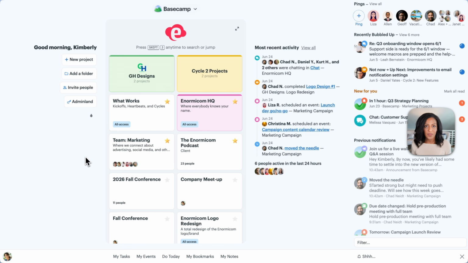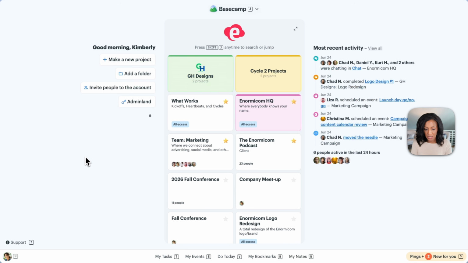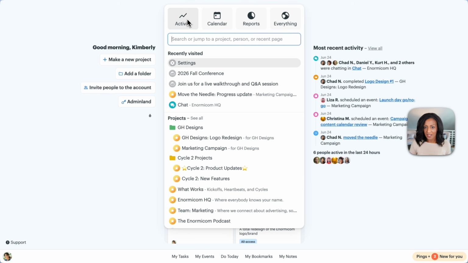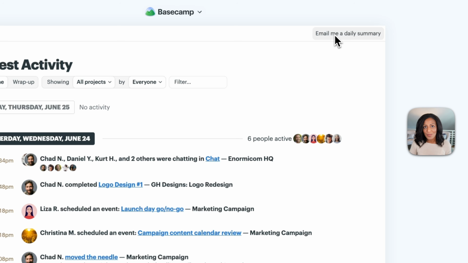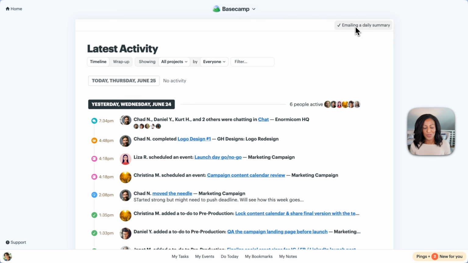And while we're talking about notifications, I want to point out one other way you can get alerts about what's happening in your account. From the activity screen right here at the top right, you'll see an option to have an email summary of everything that's happened in your account. So check that and you'll be getting an email summary every morning at 7 a.m. your local time, giving you a rundown of everything that's happened within your account that day. I personally like getting that email every day just to give me a rundown of what's happened and make sure there's nothing that's slipped through the cracks.